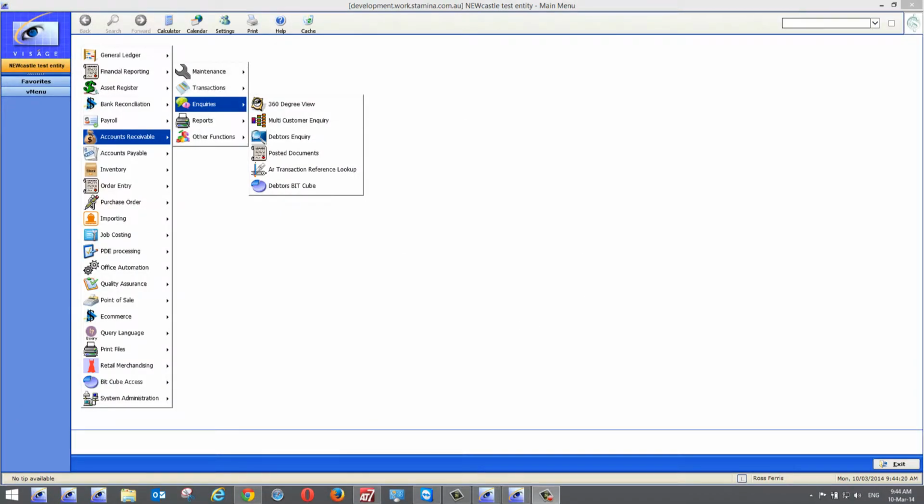Effective management of any business requires close monitoring of your accounts receivable position as you walk that delicate tightrope of extending credit to customers to facilitate sales, whilst at the same time minimising your potential exposure to bad debts and losses to the business. In the Visage R5 system, this would be managed on a daily basis through the Accounts Receivable Enquiries menu.